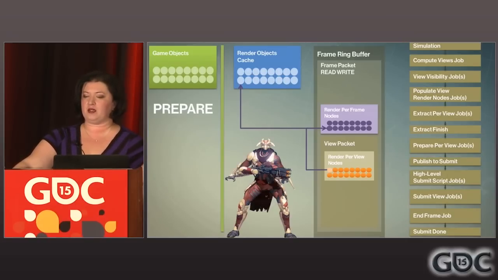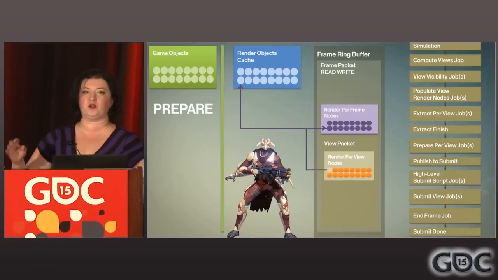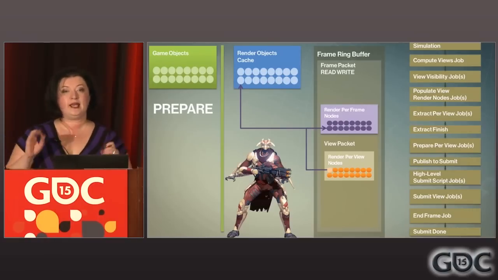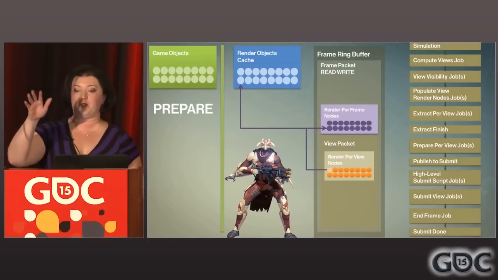Bringing back our friend the Raider, during prepare, we're going to fetch its view node, and we're going to run cloth simulations for its tattered cape. We're going to compute all of the non-deterministic computations for animations of the bone, face, if the Raider is really close to our view. We're going to skip all that work if he's far away.